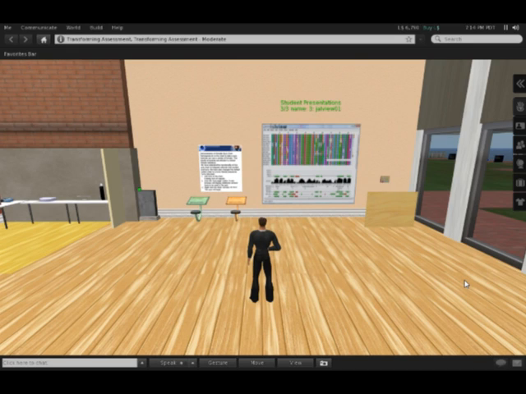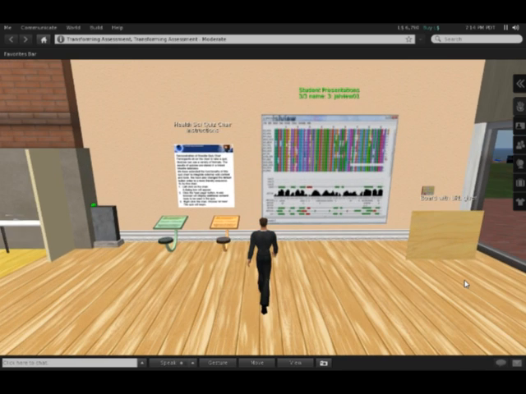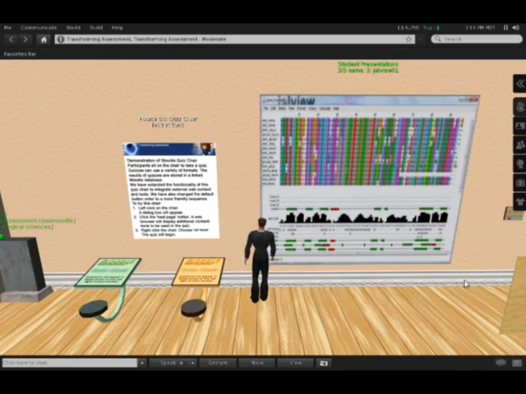Welcome to Transforming Assessment, our island in Second Life, where we're looking at different examples of how we can set assessment tasks for students within Second Life. In this particular case, we're looking at the quiz chair, which is part of the Sloodle set. We have some instructions on the wall, so you can read through those when you come and visit the island yourself.